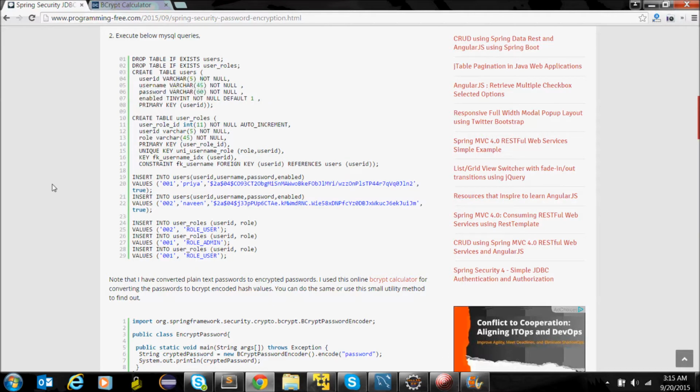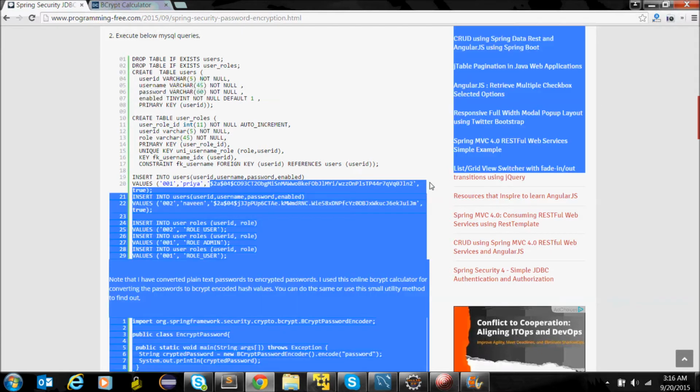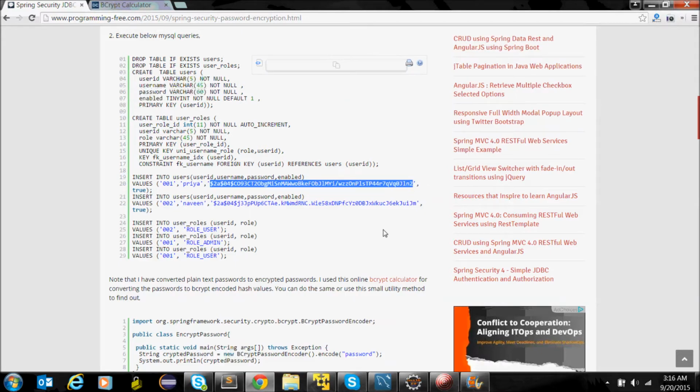There are two things to notice here. Here I have used user ID instead of username as foreign key so that it would not be a problem if the username needs to be changed in future. The second thing to notice is I have not placed plain text password in the user table, instead placed an encrypted version of the password. This is very much important.